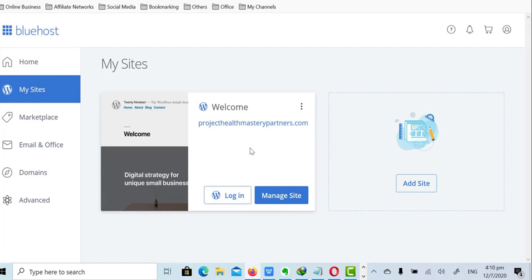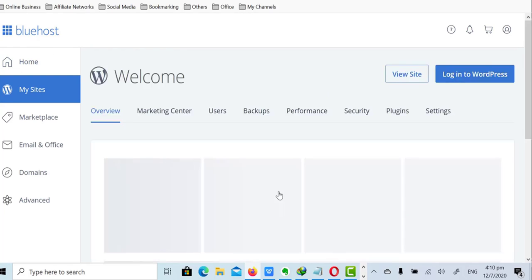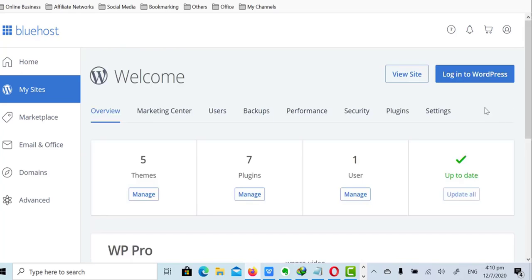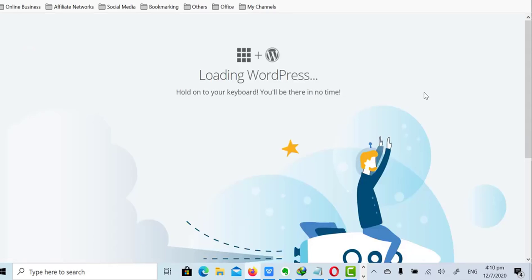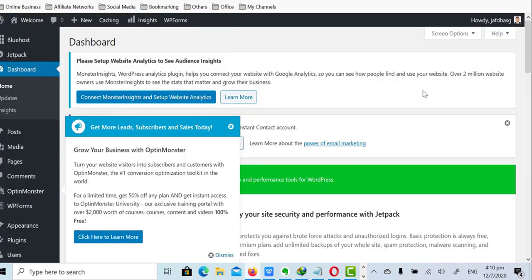You also can launch your WordPress dashboard from your Bluehost dashboard. Click on manage site, log into WordPress. Okay, this is our WordPress dashboard.